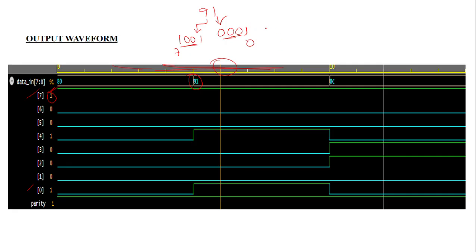How do you get it? There is a simple formula. There is an odd number of ones, so it is an odd parity. Odd parity is represented by 1, and here we can observe it is 1. Like that we can verify whether it is an even parity or odd parity. So that is about the parity generator.